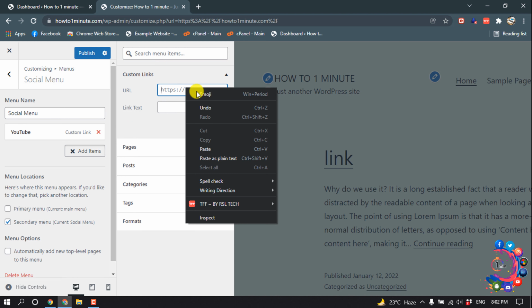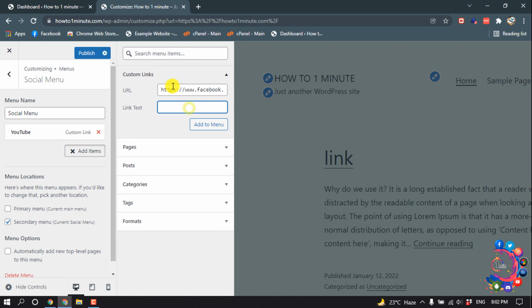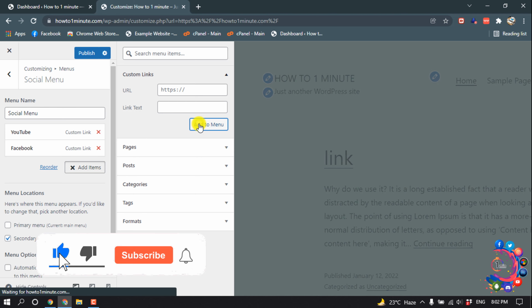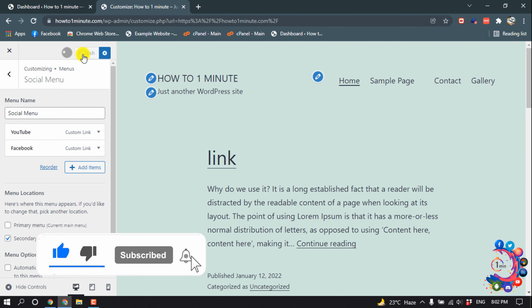So I'm giving a Facebook link here, Facebook, Add to Menu, and I'm clicking on Publish.